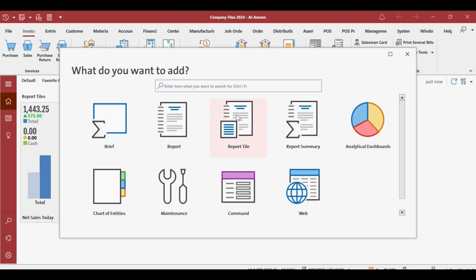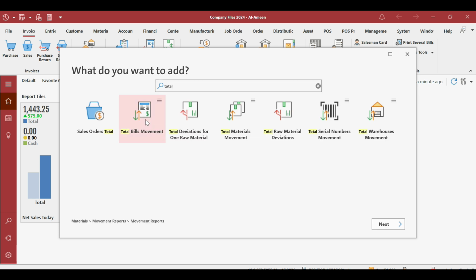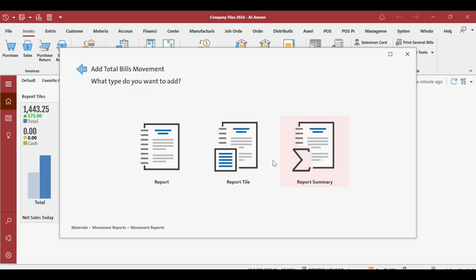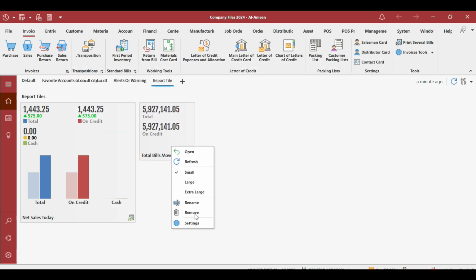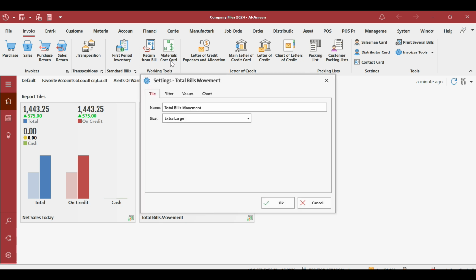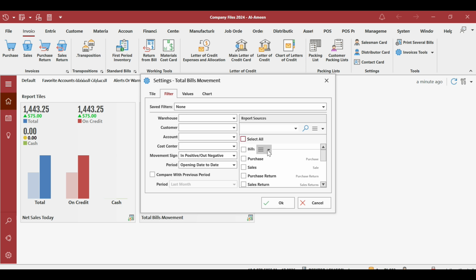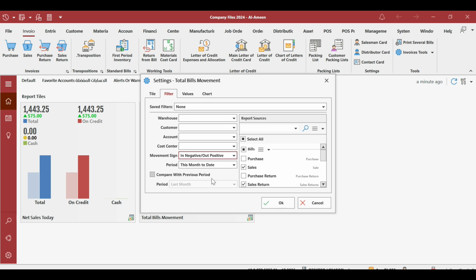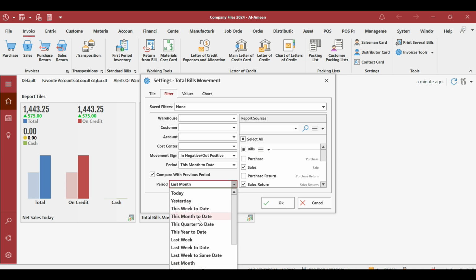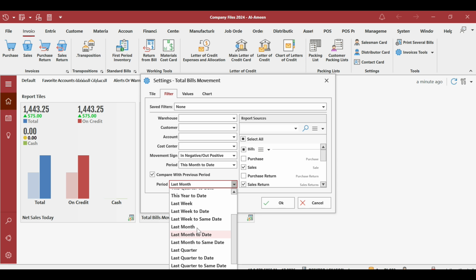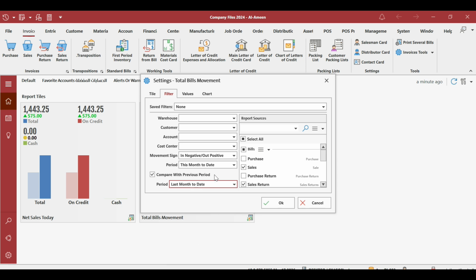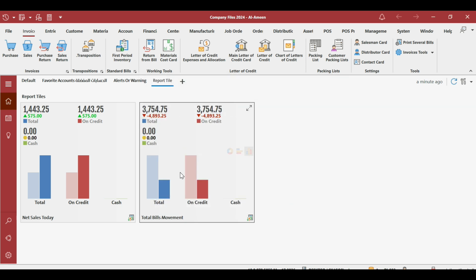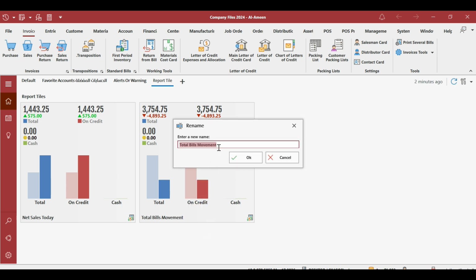I can add the same report but with different filtering options. I will specify the period as from the beginning of the month to today's date, and choose to compare it with previous months for the same date. I will name it Net Sales for the month.